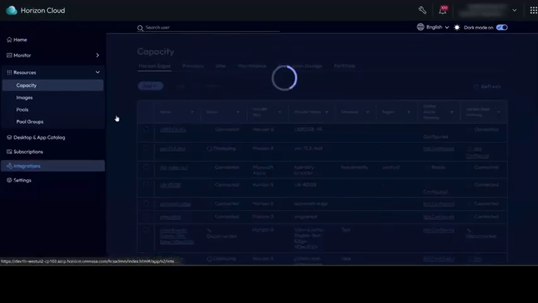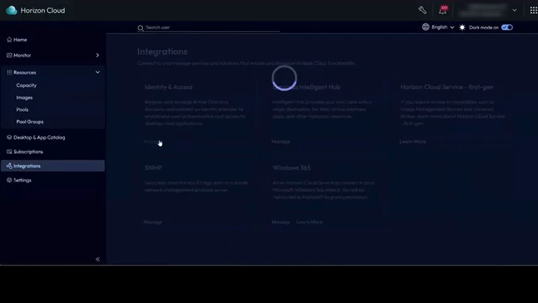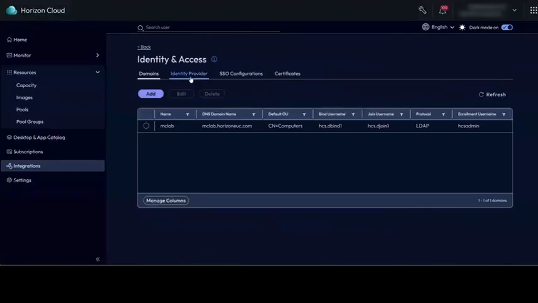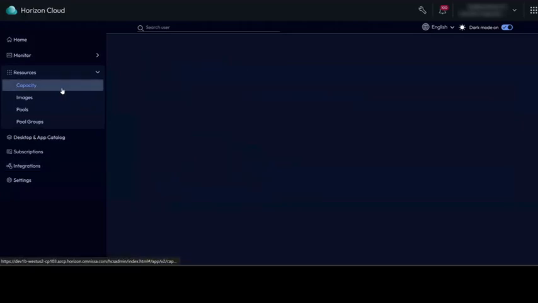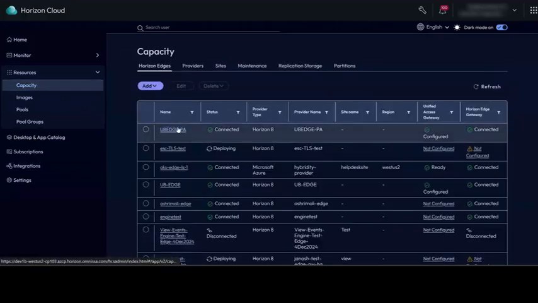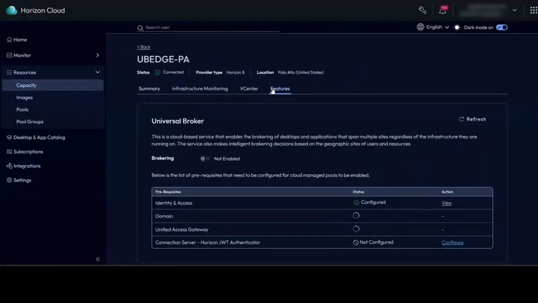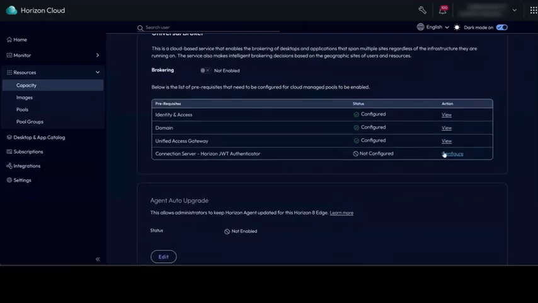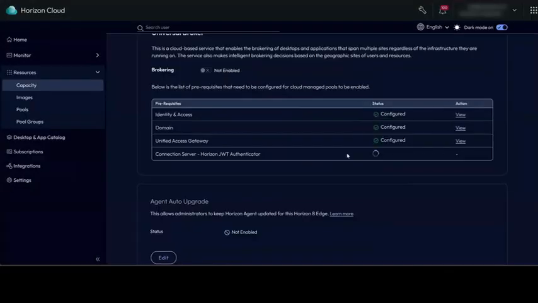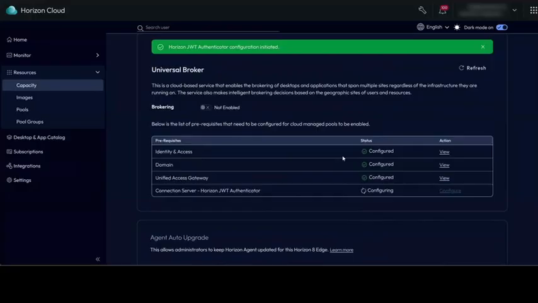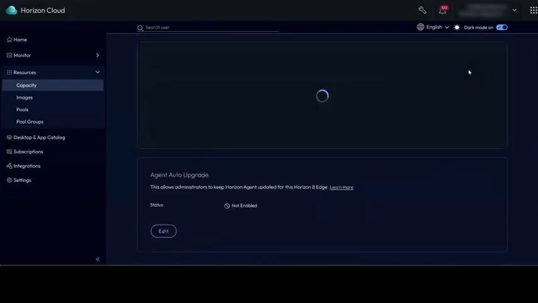The first thing is we need to set up identity and access management. That means I need to have a common IDP which is configured for both on-prem as well as cloud. As you can see here, I have an Active Directory which is configured. Identity, domain, and UAG are the three important configurations, and I need to enable JWT Authenticator. Because an edge gateway is deployed on-prem, the configurations for this particular capacity will be pushed directly to the respective connection server, which is hosted on-prem.